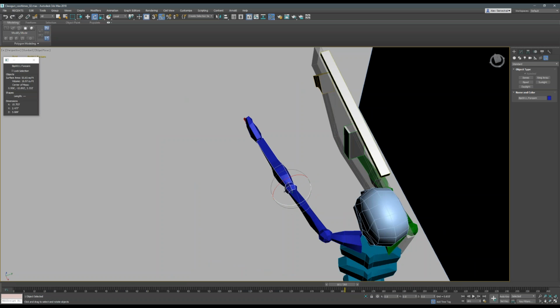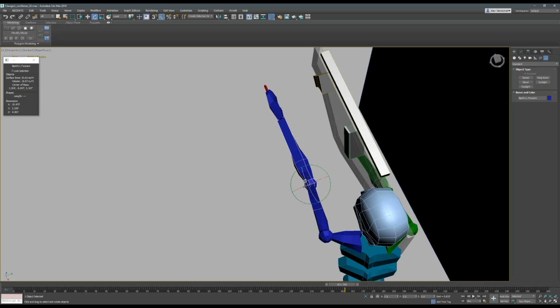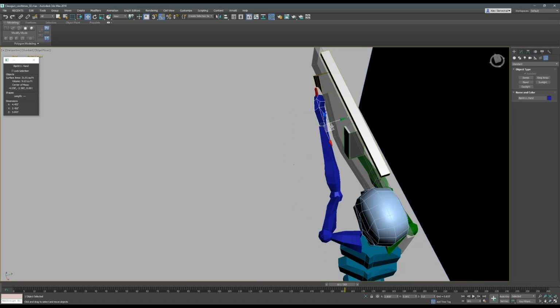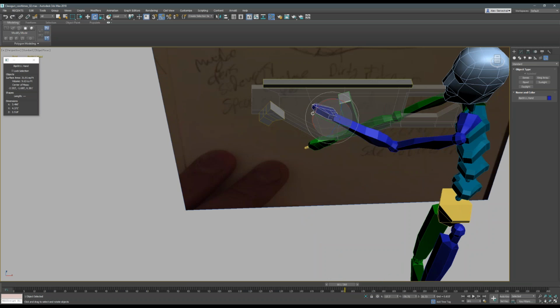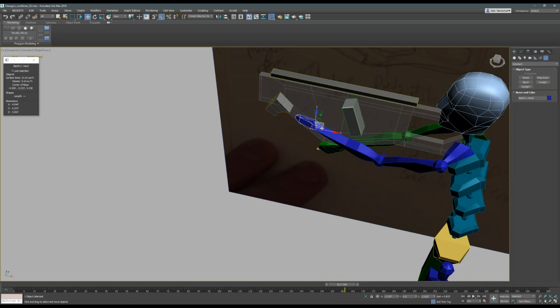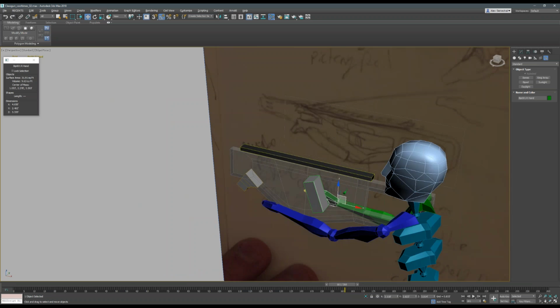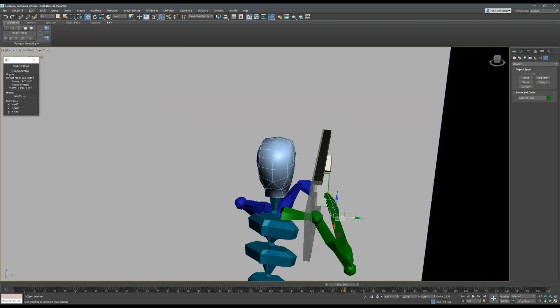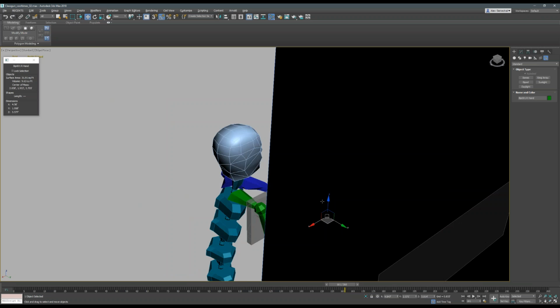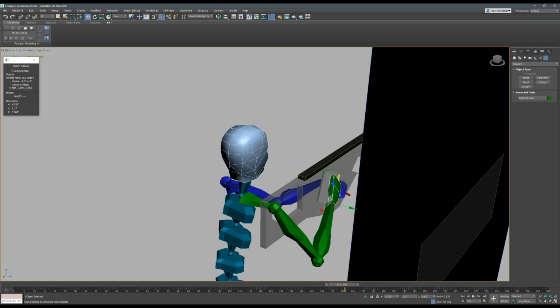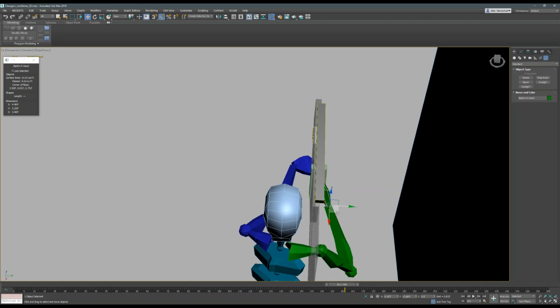Let's switch to local. Okay. There we go. Okay. This is a really great pose. Beautiful. Absolutely beautiful. Yeah, no, dude, 10 out of 10.